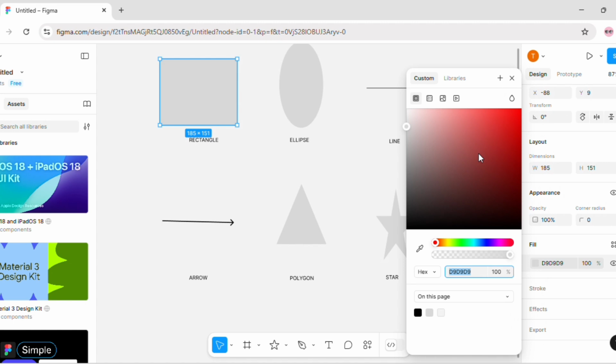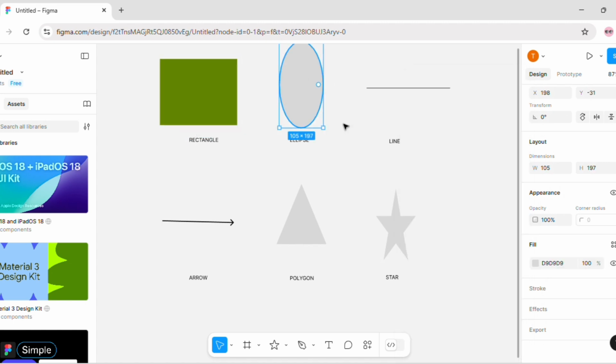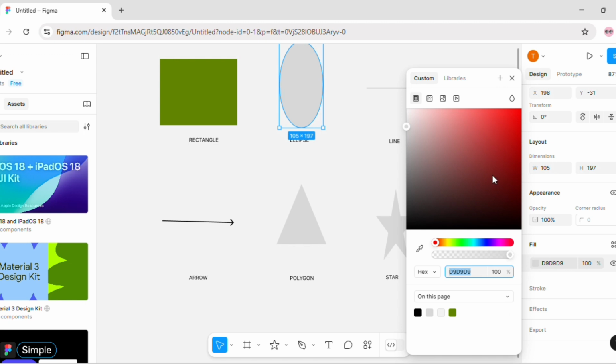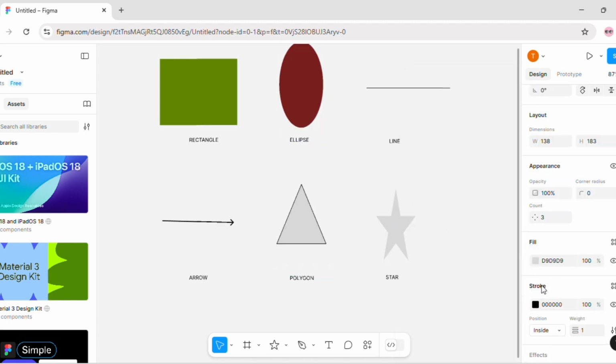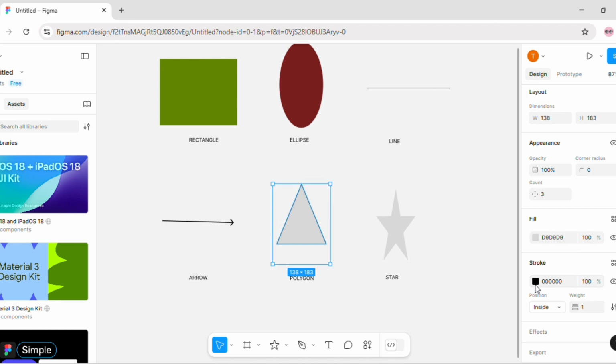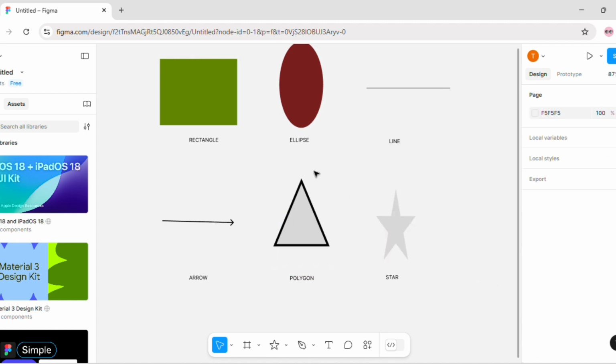Change the fill color, which you will see on the right panel. On the right panel you can also see strokes and shadows. Let's add a stroke with a weight of 5. Here you can see the difference now.